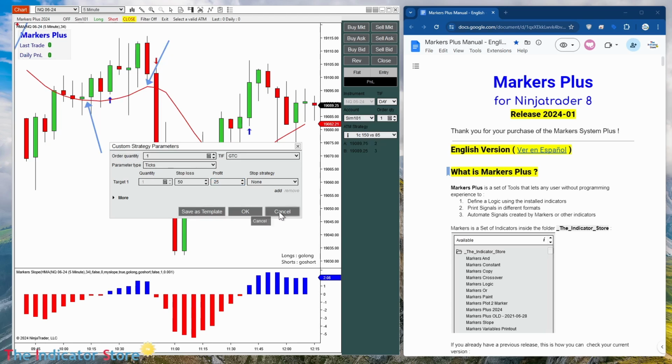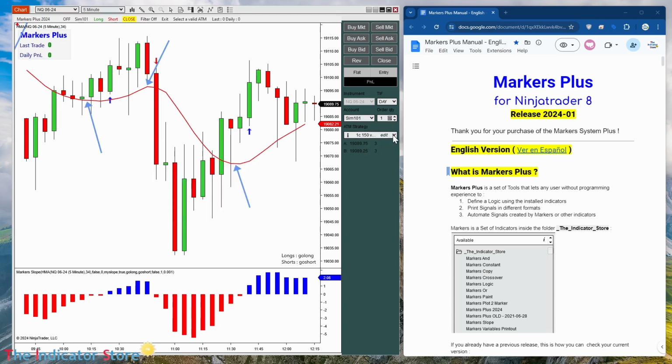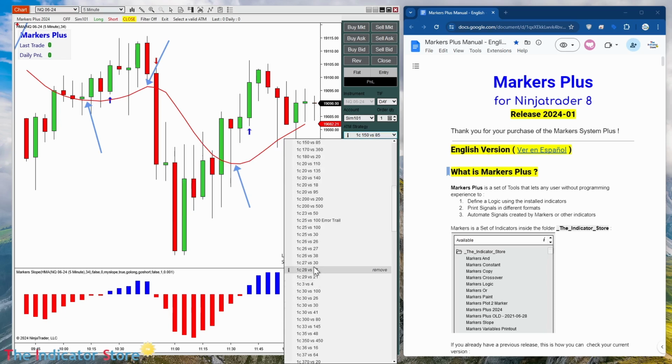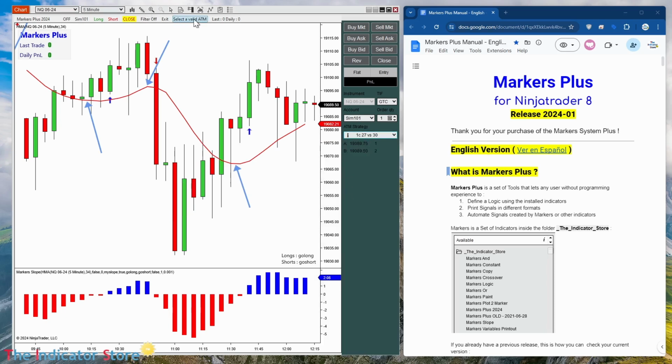You save this with a name, and then select that template name, the ATM, and click here. So markers is now using that ATM, and then you select an account. For example, if I want to use the 102, then you click on the button. Now you can enable all the longs, all the shorts, so detect and execute all the long and short signals in fully automatic mode. More info on following videos.